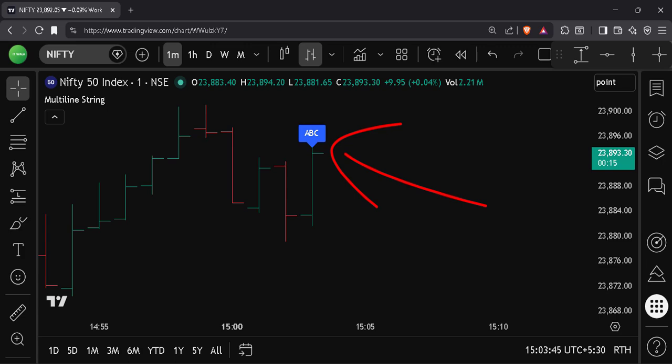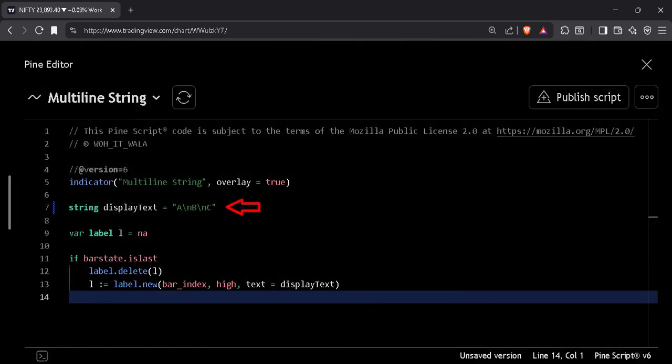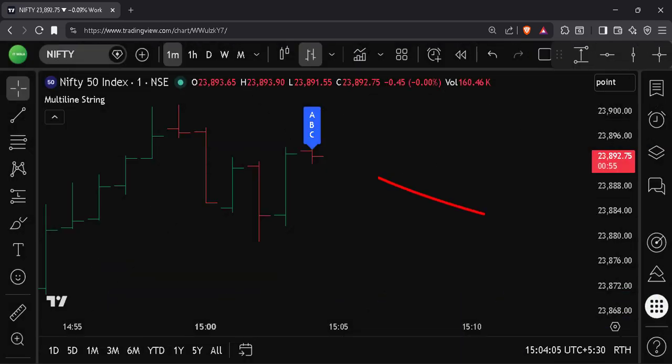But, what if I wanted each letter on a new line? For that, we have to use the \n escape sequence. \n means new line. See, each letter is now on a new line.